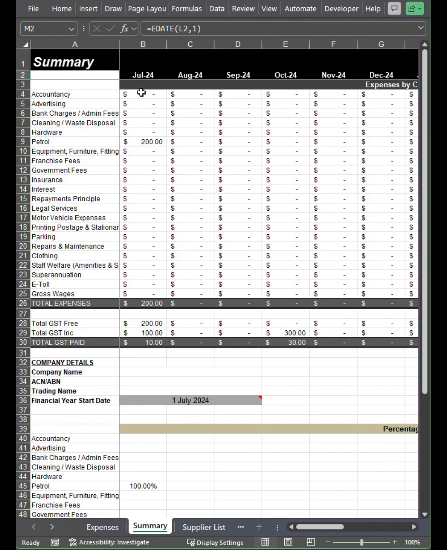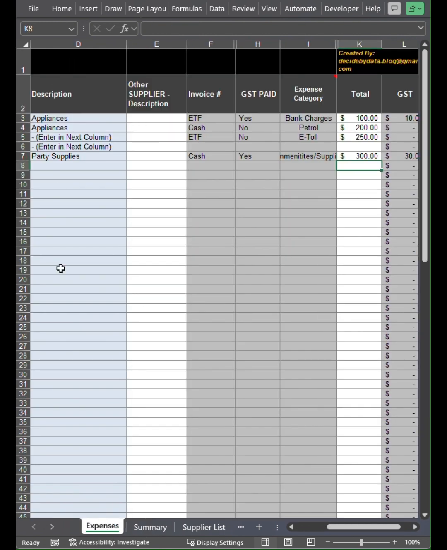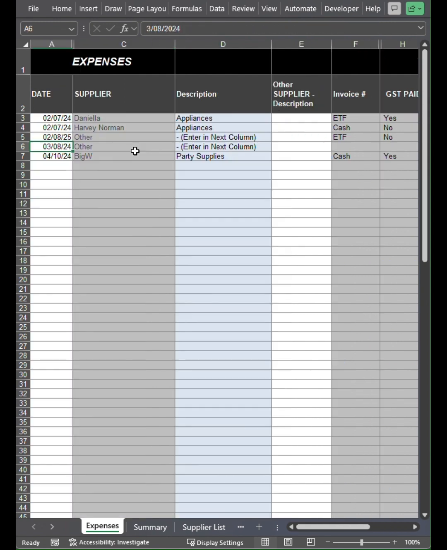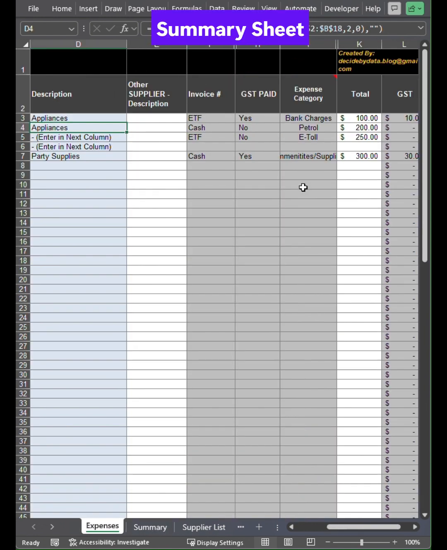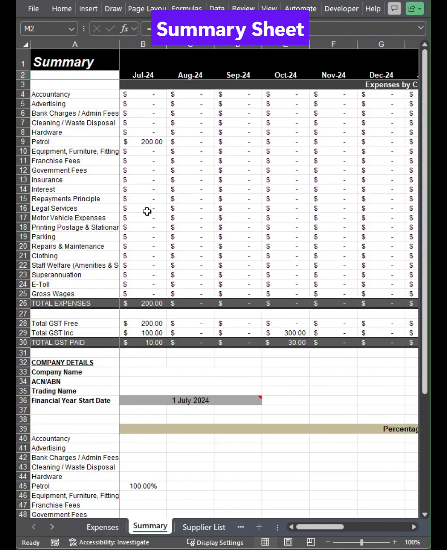Now coming to the summary sheet, we can generate the summary about our expenses into different categories. From the expenses sheet, I can see that I have added a few expenses in July 2024, which are these expenses in July 2024. I can see the petrol expense, which I have entered here. I can see all my expenses in the summary sheet.